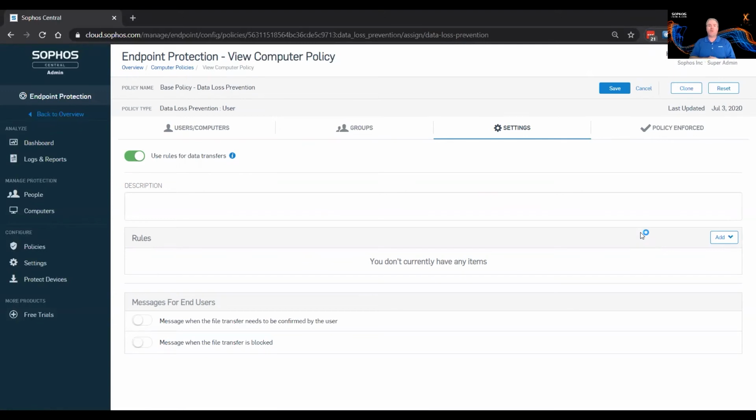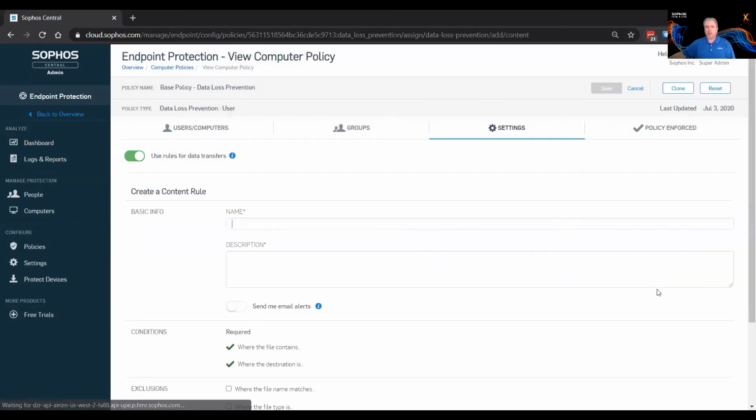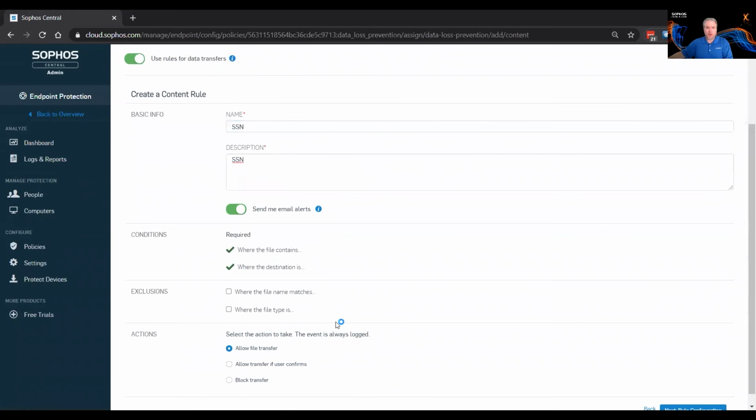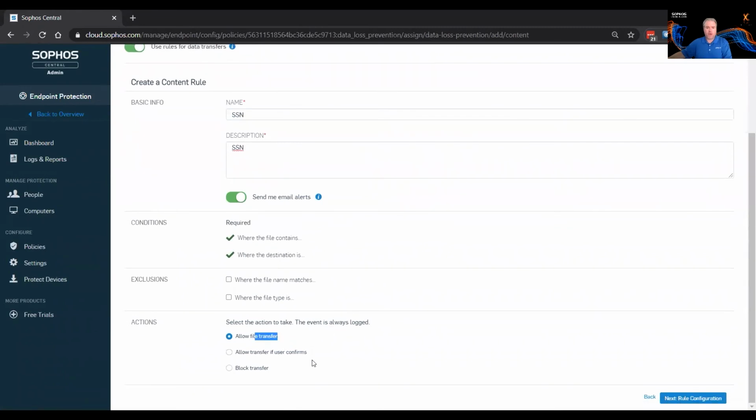It could be attaching to an email client. It could be a web post to a browser. It could be taking it and removing it to removable storage, right? Sensitive data. So let me show you real quick what that looks like. I'll create a new content rule. We'll call this one social security number. You want to get the alerting when someone tries to transfer that file. You can allow it. You can allow it if they confirm, so it's not an accidental data breach, or you can block it.